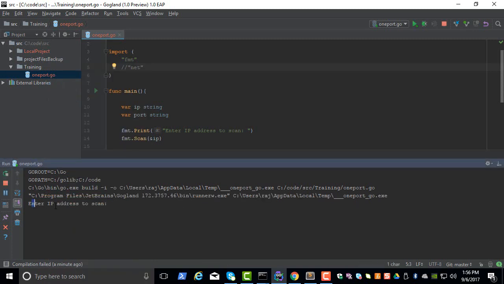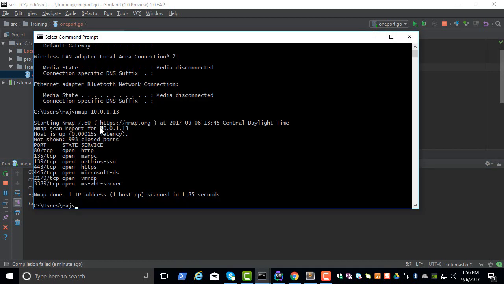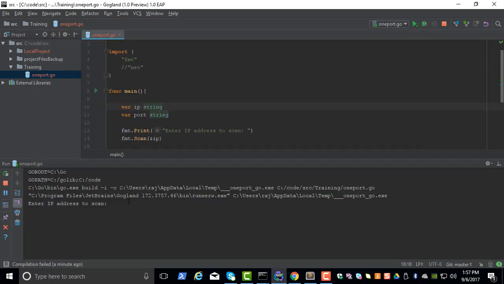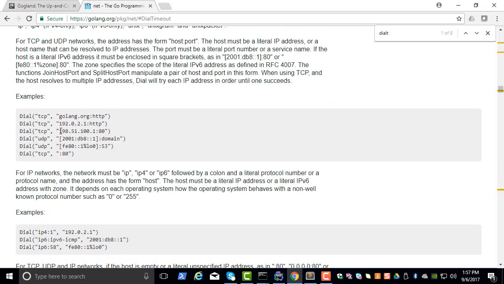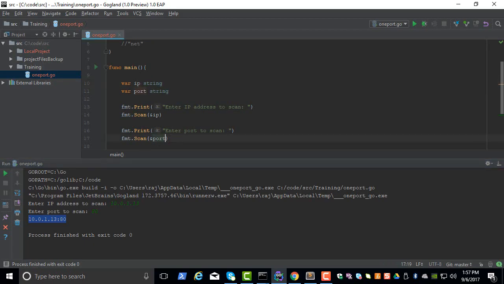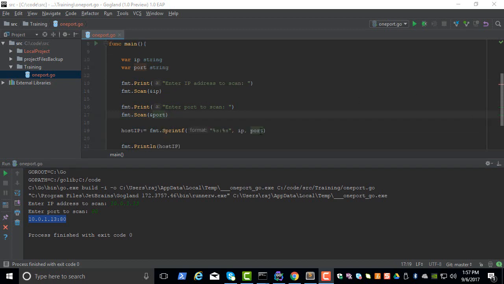Okay, it's saying enter IP to scan right here. And like you saw in my previous video, we're trying to scan this IP address, right? So in my machine, this is the IP address. In your system, it could be something different. So it's saying enter port to scan, and let's do 80 and then press enter. And right now it is printing this value, which is what we wanted it to, because it is in the same format as the standard library right here. Okay, which is good. So now let's continue.